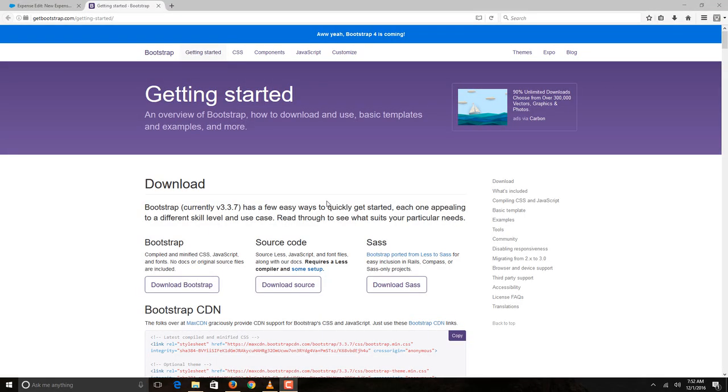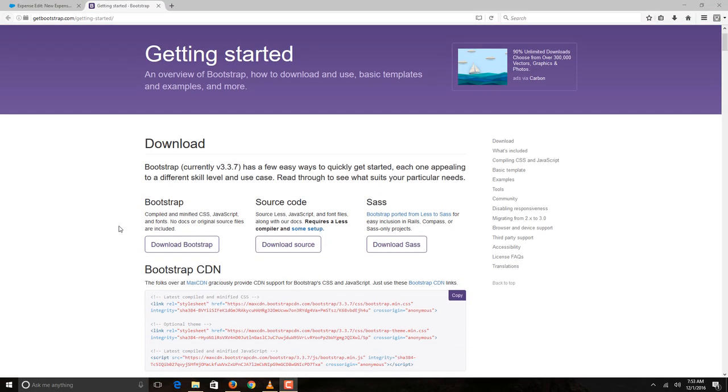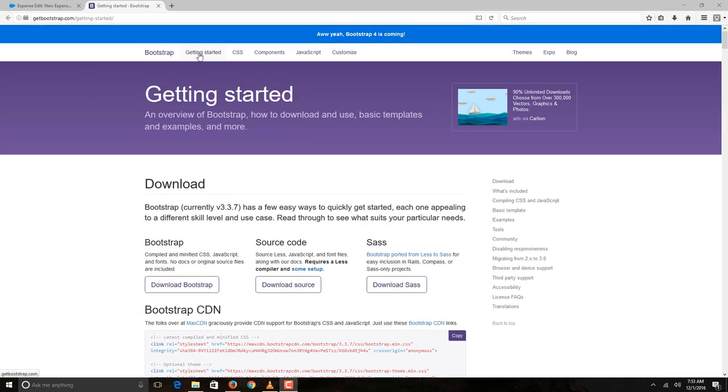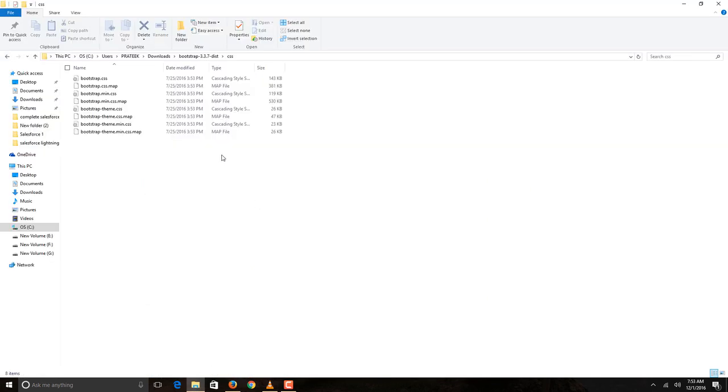Now, firstly, what we will do, we will go to bootstrap.com and under getting started, we will download Bootstrap from there. When you download Bootstrap, it will be a compressed zip file. You can extract that file somewhere, and then we only need the CSS file.